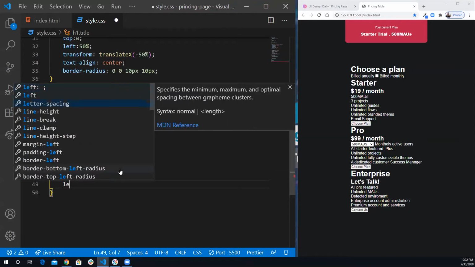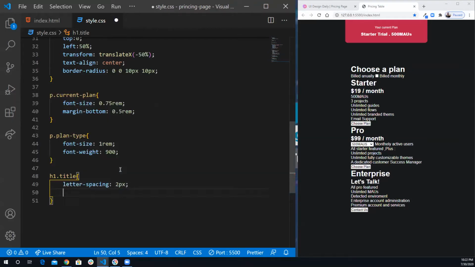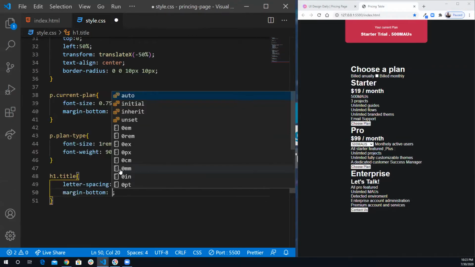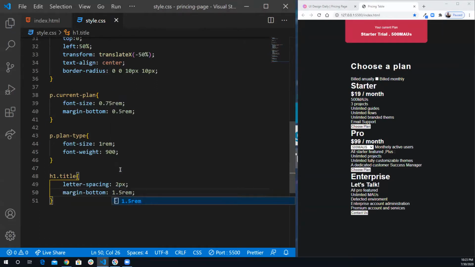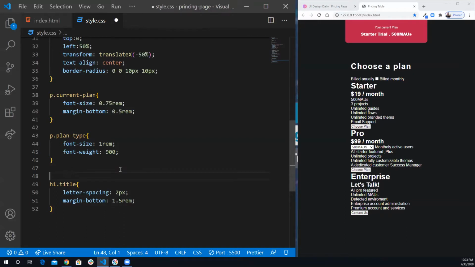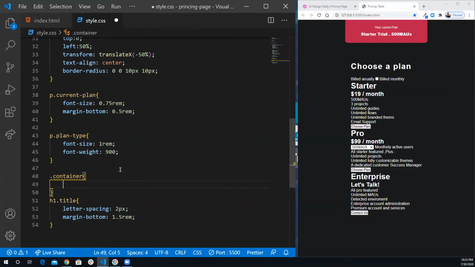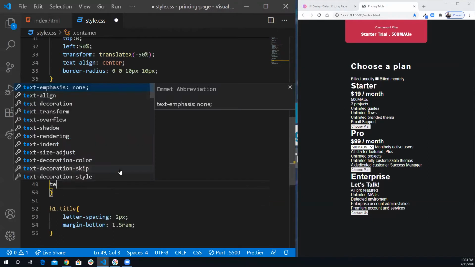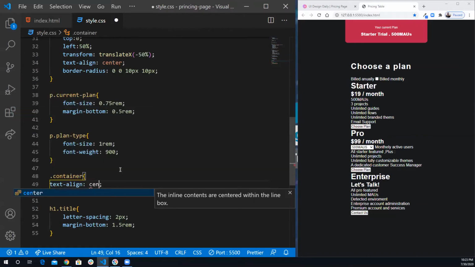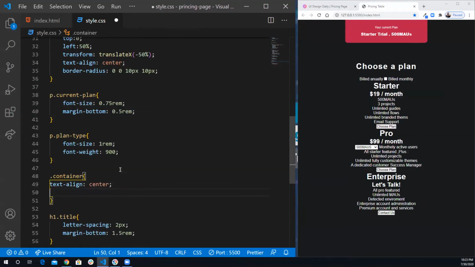I'm going to do some letter spacing of 2 pixels. Also, margin bottom 1.5 rem. Good. However, I forgot to style the whole container that's holding them. So I'm going to select the container class, and inside the container, all I need to do is align the text to center, and set the width to 1100 pixels. That's going to be the width of the whole container.